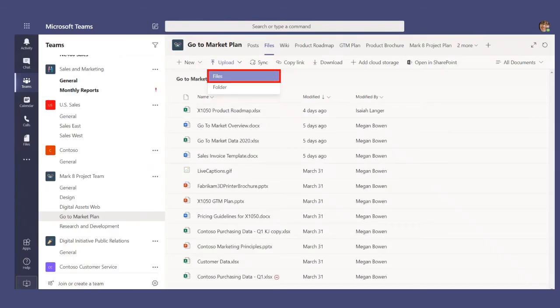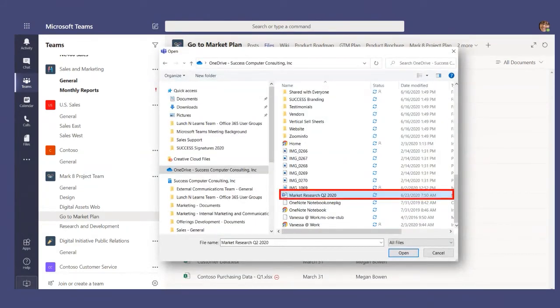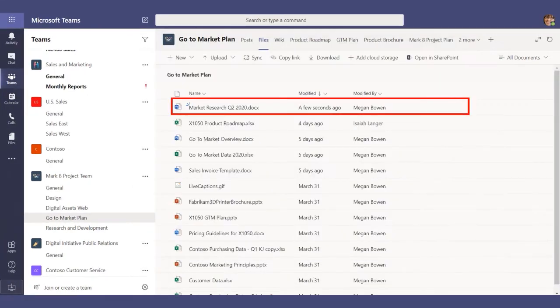Uploading a file to the Files tab. To do this, you'll select Upload and Files. This will prompt you to select a file from a location on your computer. Select a file and select Open. This will upload a copy of the file to your Teams shared document library. When choosing this option, again, we recommend removing the original copy to eliminate version sprawl.